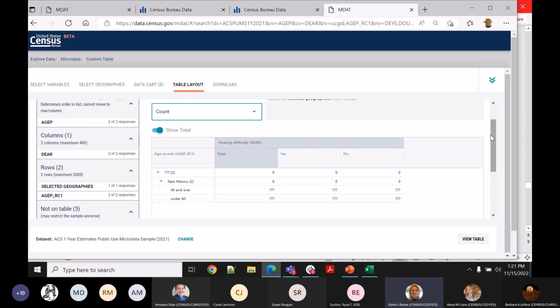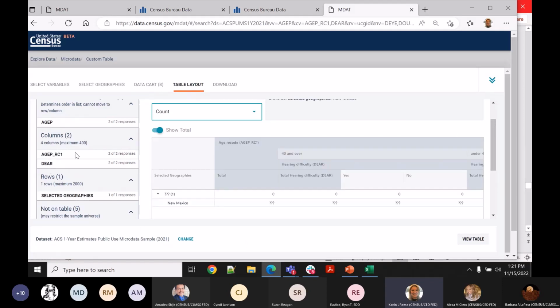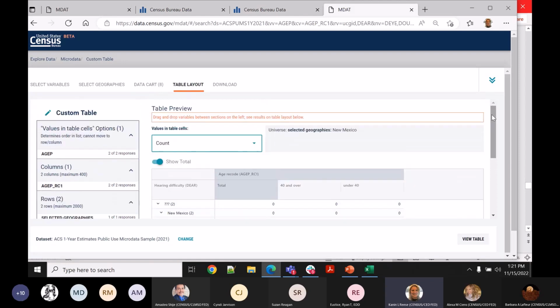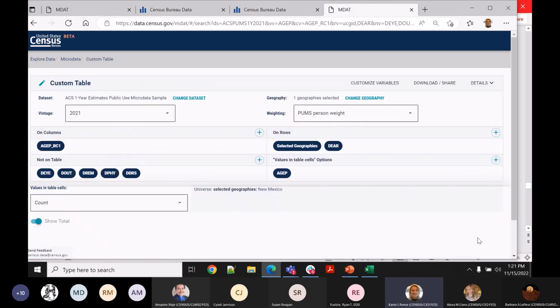And so whichever way you want to do it, if you want to put that as the columns or even put the age in the columns, however makes most sense for you. So I have age in the columns for 40 and over and 40 and under. And then I have hearing difficulty in New Mexico, yes or no. And then from there, I can go in and view table.